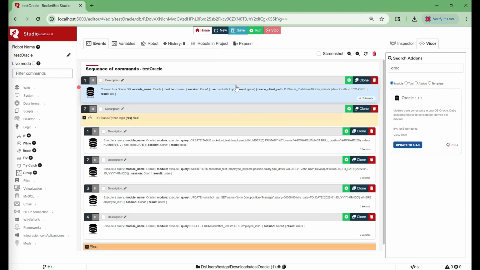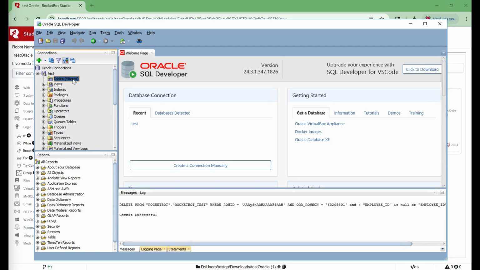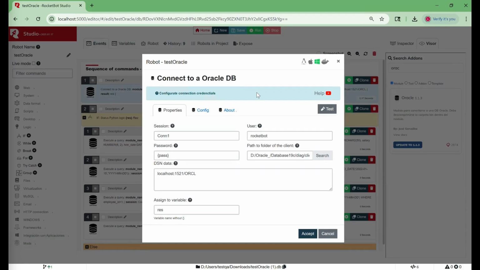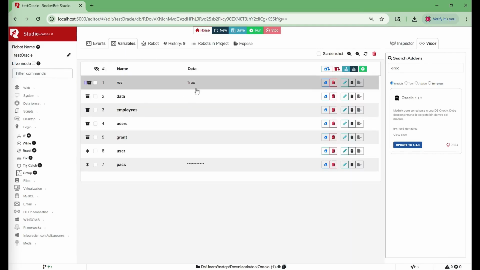Today we're going to look at databases, and specifically how to handle and work with Oracle databases. We have this robot and we have this database, and if we look at the tables, we don't have any tables created yet. So let's start with that. Here, of course, we have the credentials for the connection. Let's connect. It already returns true, so it connects correctly.